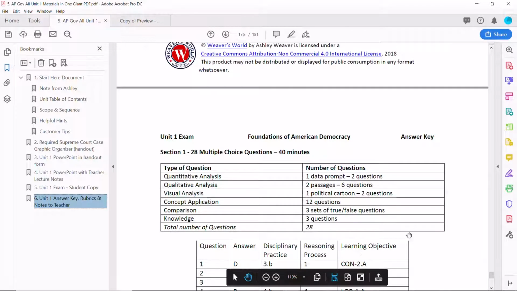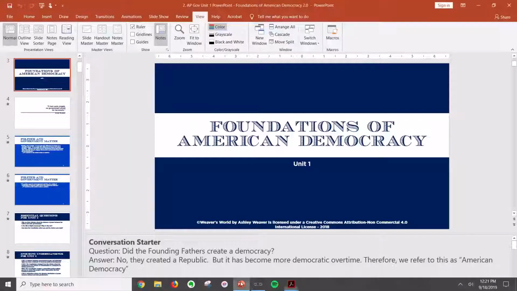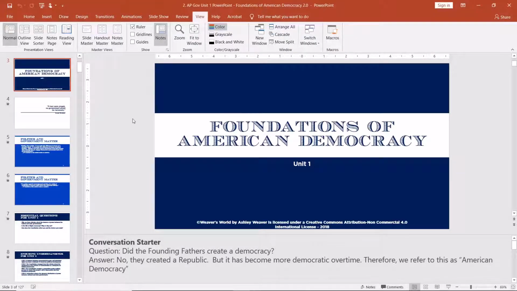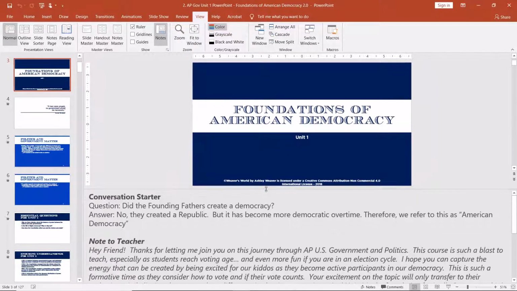Let's take a quick look at the PowerPoint so you can get full use of the teacher lecture notes. Be sure to expand the notes in the normal pane to see them. Also, you may prefer the notes pages where you will be able to access the links. Unfortunately, the links are not active in the normal view.